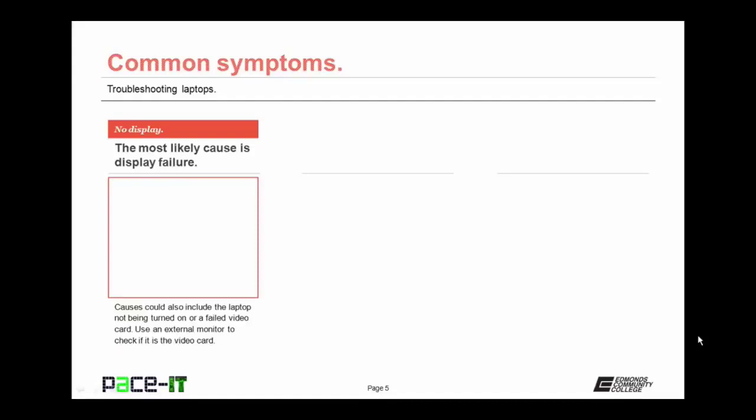In that case, the most likely cause is that the display has failed. Causes could also include the laptop is not turned on or a failed video card. Use an external monitor to check to see if it's just that the video card has failed.